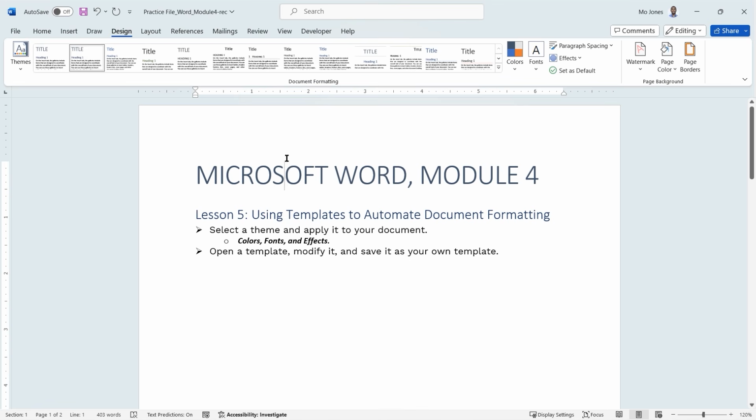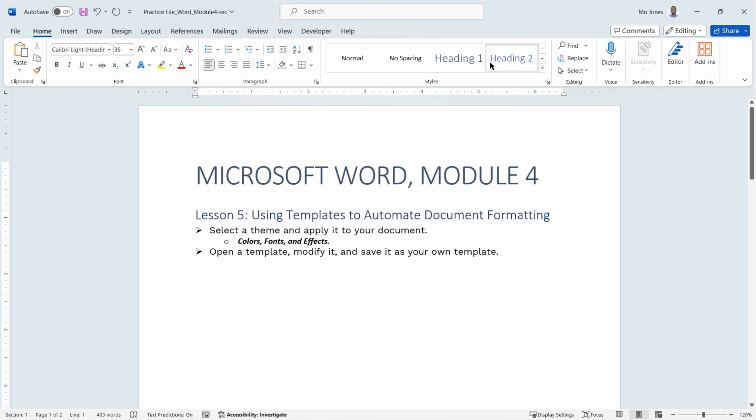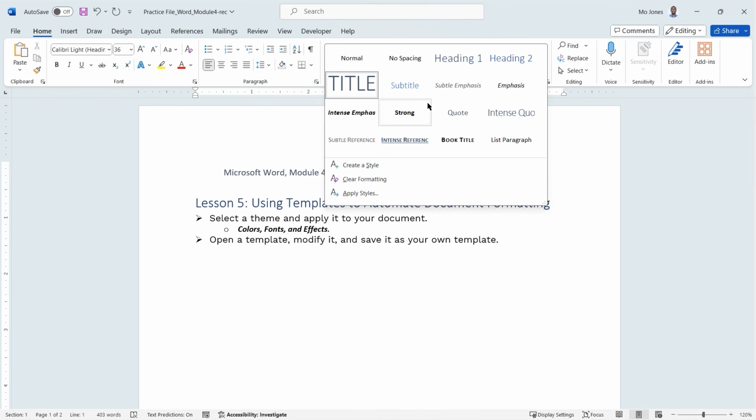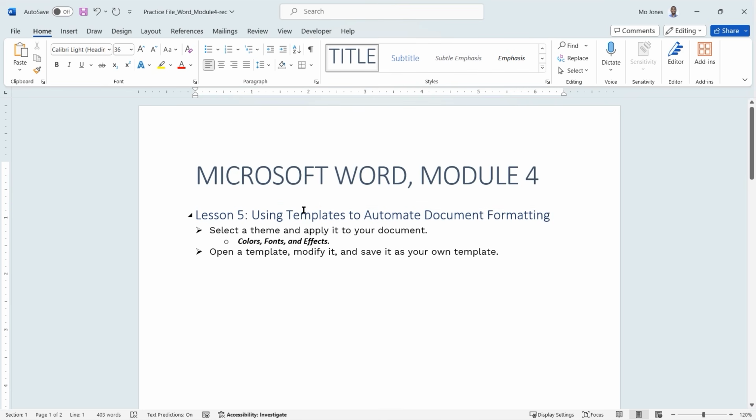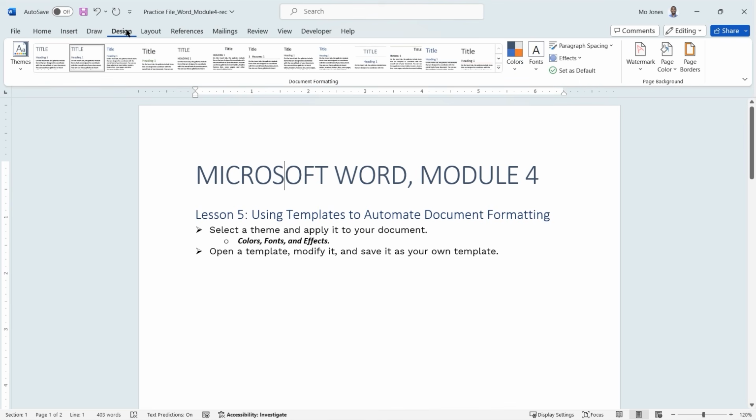So when we choose a document formatting, it's going to format any of the heading 1 styles that we've chosen. So heading 1, heading 2, the title styles, all these styles will be updated based on the document formatting that we choose. So if we have any existing heading 1s in here, which we do, these will all change based on the document formatting. Let's take a look and see how the document formatting can improve our document.